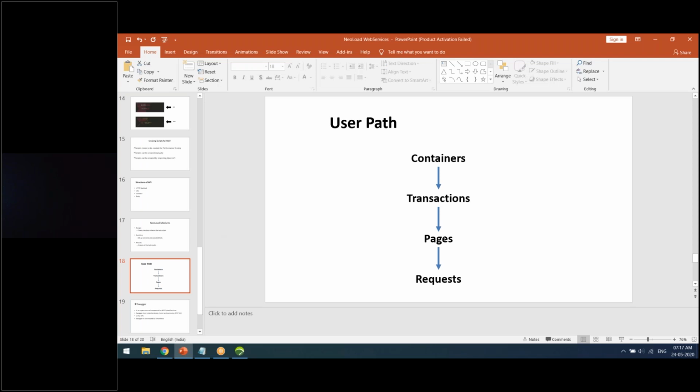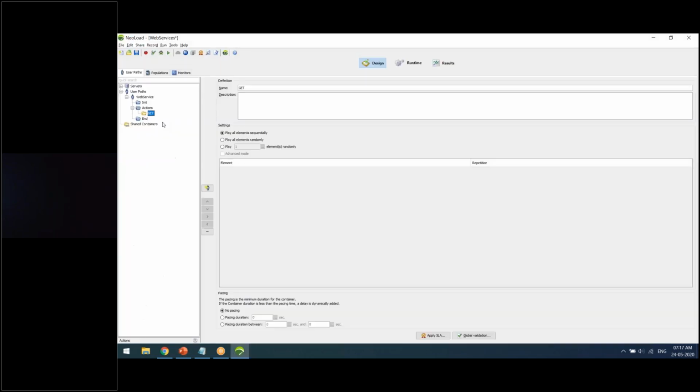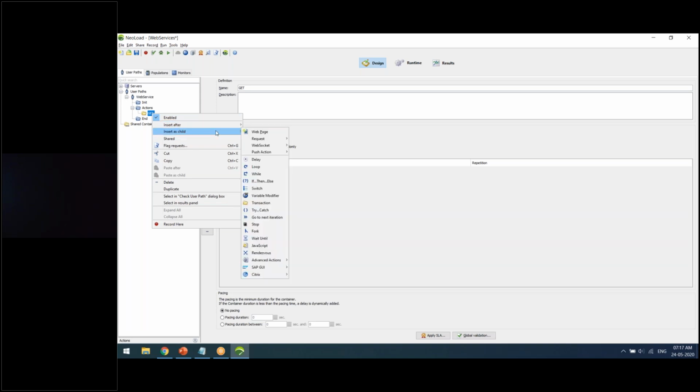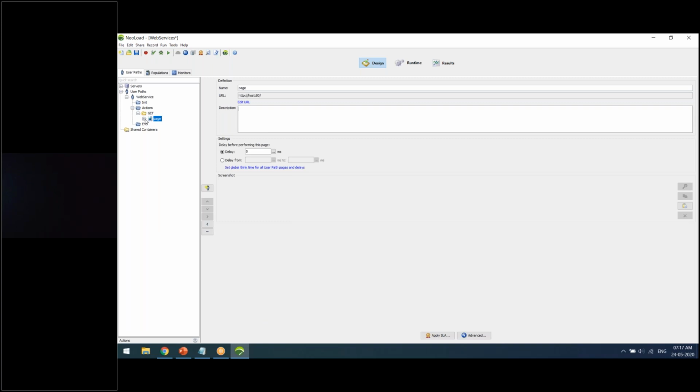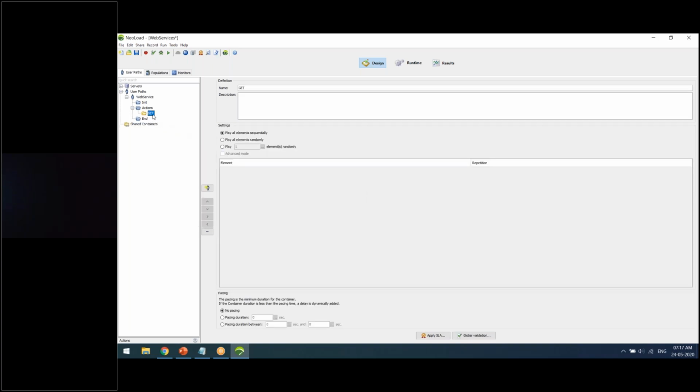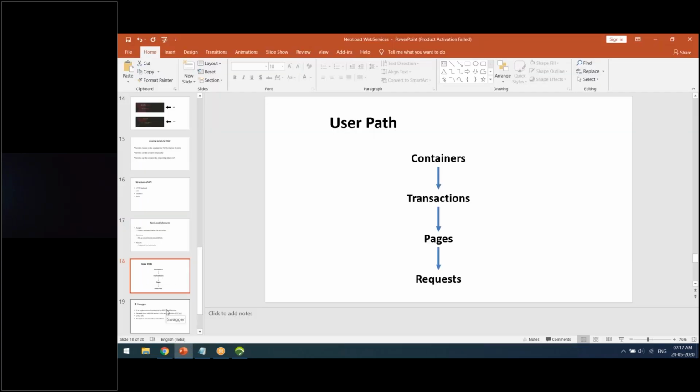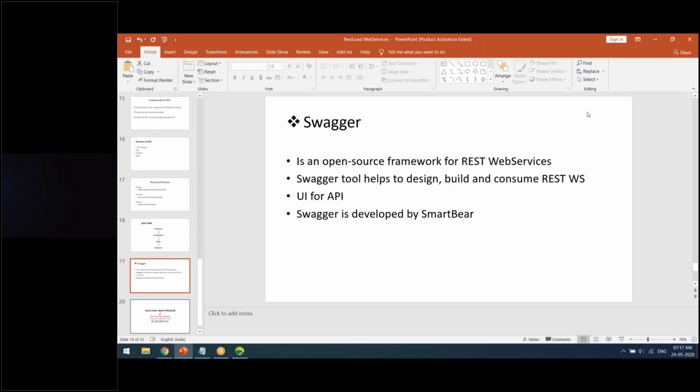So next, under pages, or we can directly create a request. Again, right click, insert as child, can create a web page, but this is not required for now. Okay, so I'll just remove it. I will show you how to create a request manually, but before we get into it, we'll try to understand what is a Swagger.